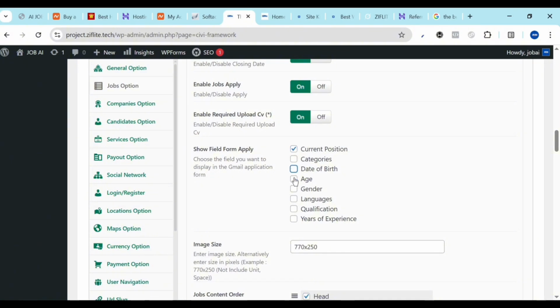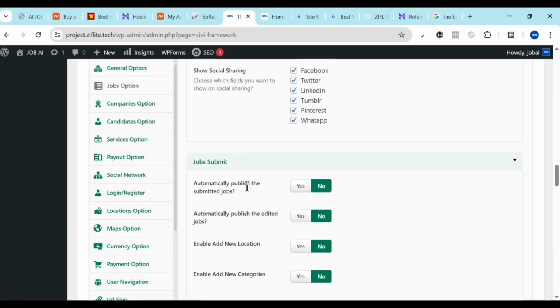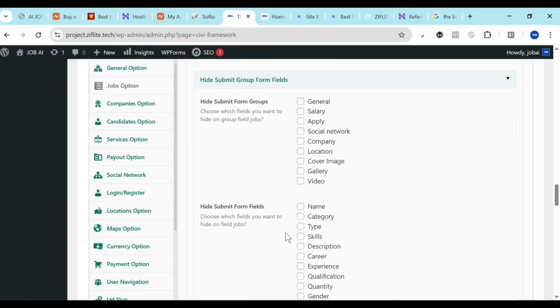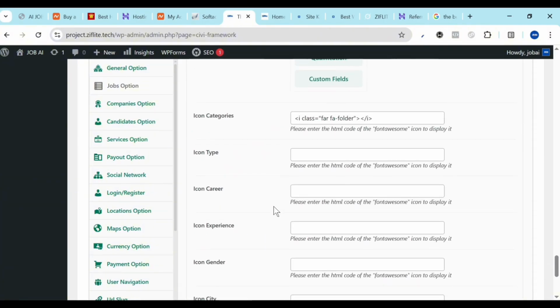You want to include date of birth, language, qualification, and years of experience? All that is dependent on you. So job submit, I want that when companies come to post a job, the job is posted automatically, not manually waiting for me. So I'm just going to enable some of this, then hide some of this form, just depending on what you want at the end of the day.